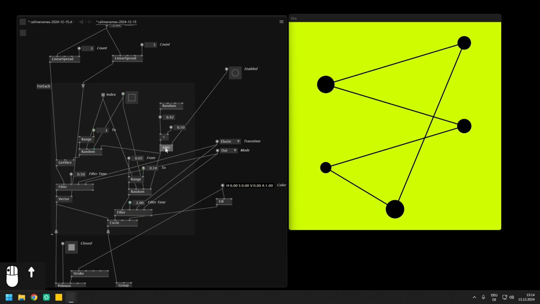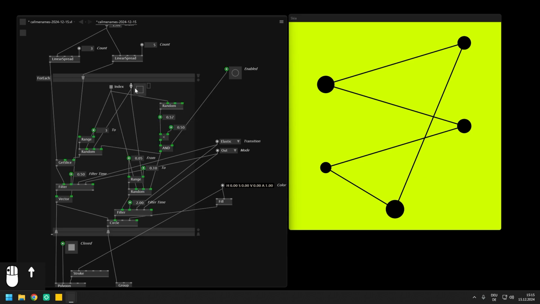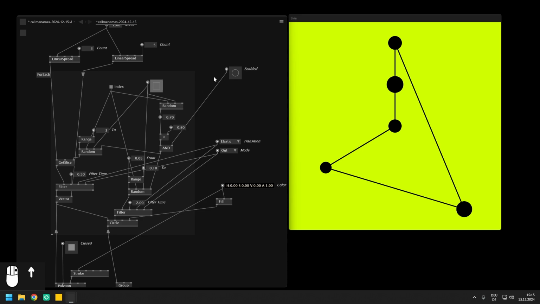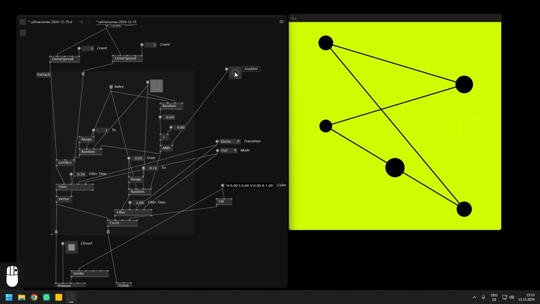Remember, we need to set different seeds to avoid having the same values for all iterations of the loop, so also connect this random node to the index. Afterwards, you can play with this new probability value. The higher this value, the more likely the circles are going to change the position whenever the random is triggered.